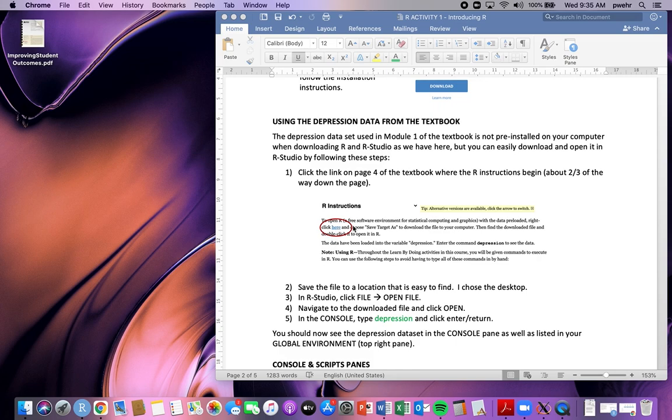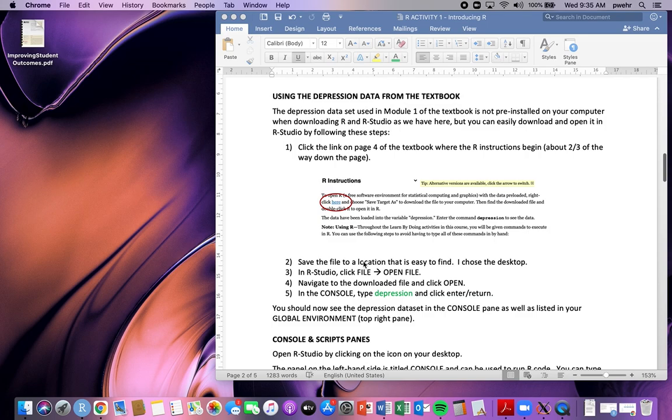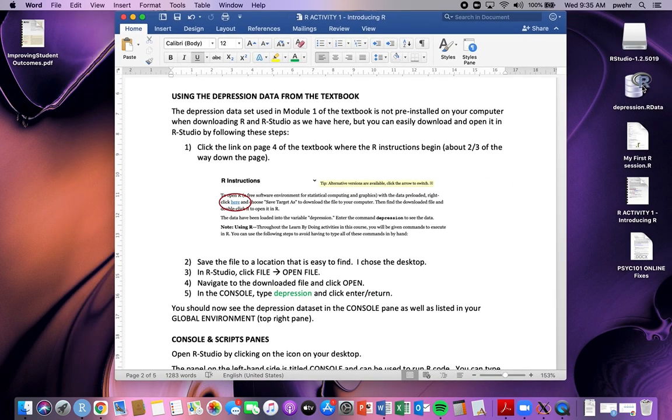You'll find the link here circled in red. So you're going to click that. You're going to save the file to a location that's easy to find. I put it on the desktop so that I could find it quickly, depression.rdata. And after that, you're going to go into R.